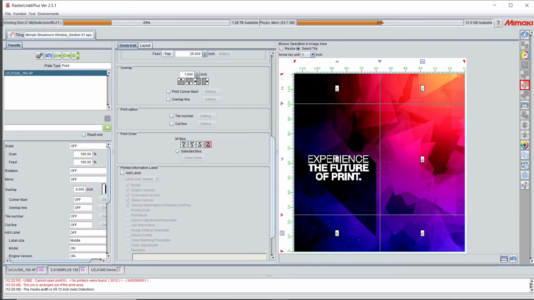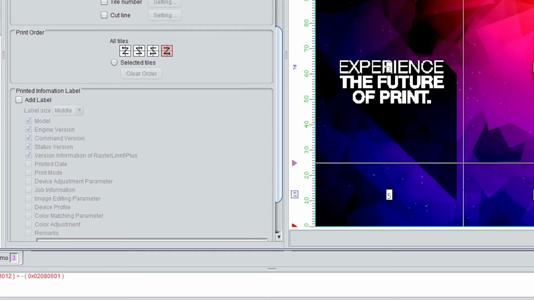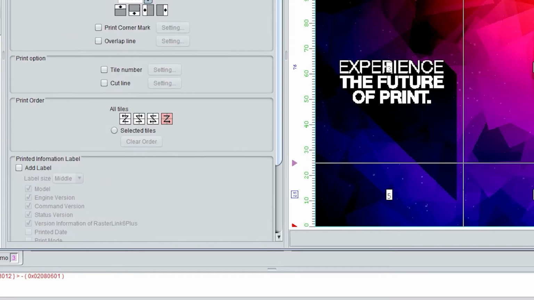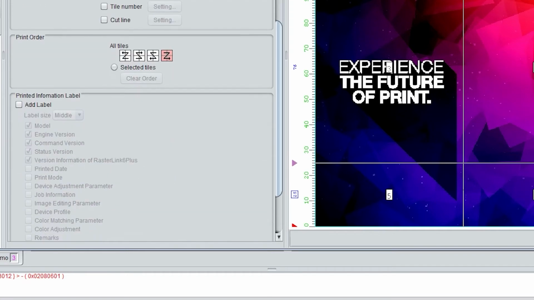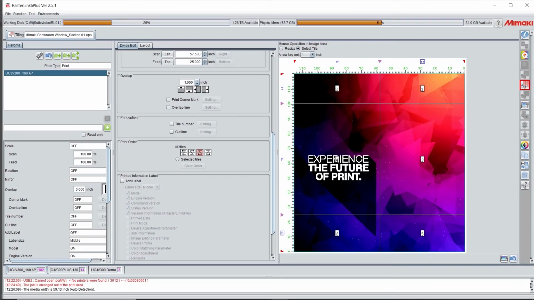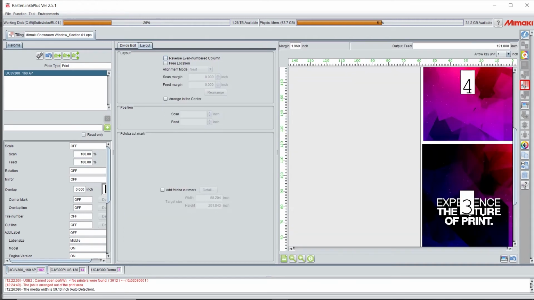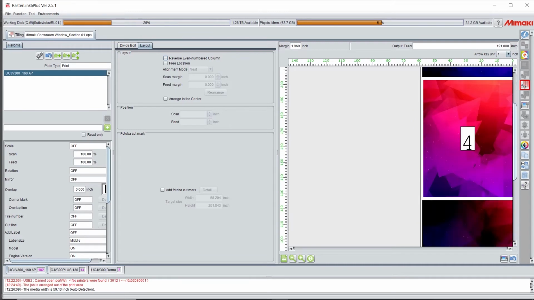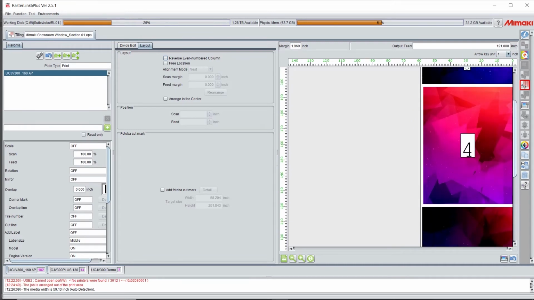All right, now that I got my panels figured out, in the print order section, you see these buttons under all tiles are where you choose the number orientation for each one of these panels. The little numbers that say 1, 2, 3, 4, and 5. These icons show where those numbers correlate to which panels. And here in the layout section, you'll see how those panels would look when printed.